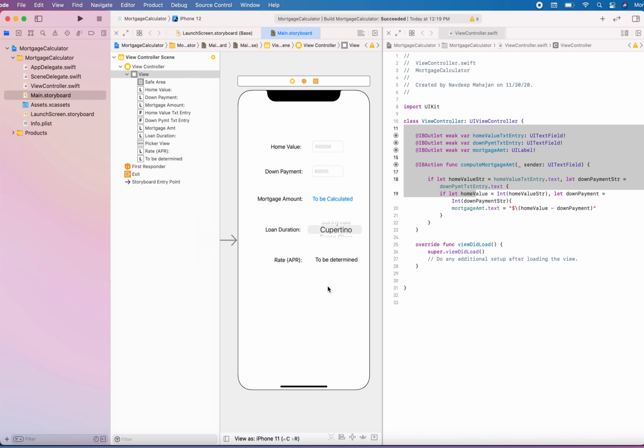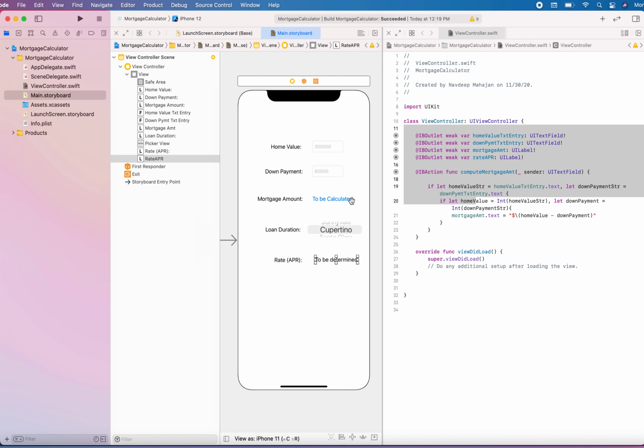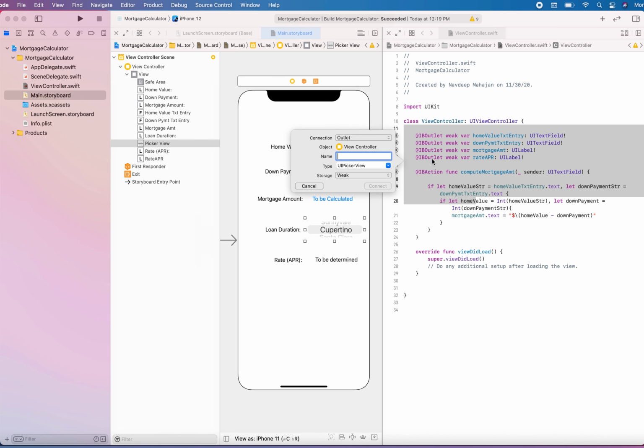Now that all is done, I know that the rate which is to be determined is something that I want to go forward and change. So I need a handle to this label, and it says to be determined here. I'm just going to do control drag and drop, and I will get my handle to the outlet, and I'm going to name it rateAPR so I can connect to it. The second piece is the loan duration itself, because I will have to implement some methods on top of it. So I go forward and get a handle to the loan duration picker.